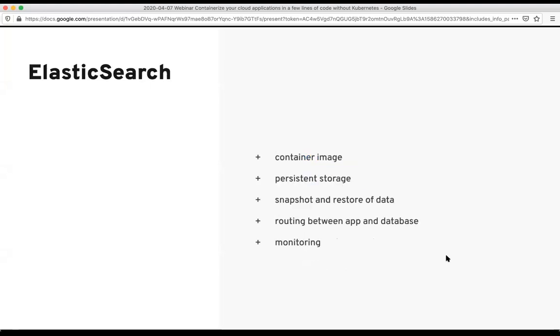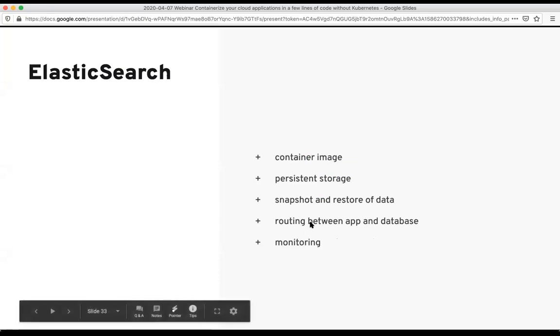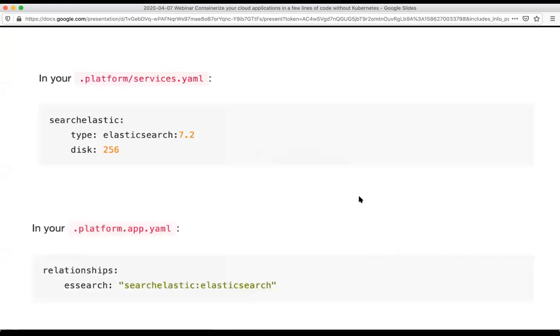The steps are exactly the same. You need a container image, you need persistent storage, you need to think about how to snapshot and restore the data, and how the routing between apps and database is done, as well as monitoring. And in Platform.sh, to achieve all of those things, you need exactly, what do I see here, 5 lines of code. 3 of them are to provision Elasticsearch with some persistent storage, and that's the first 3 lines, and those go into Platform Services YAML.